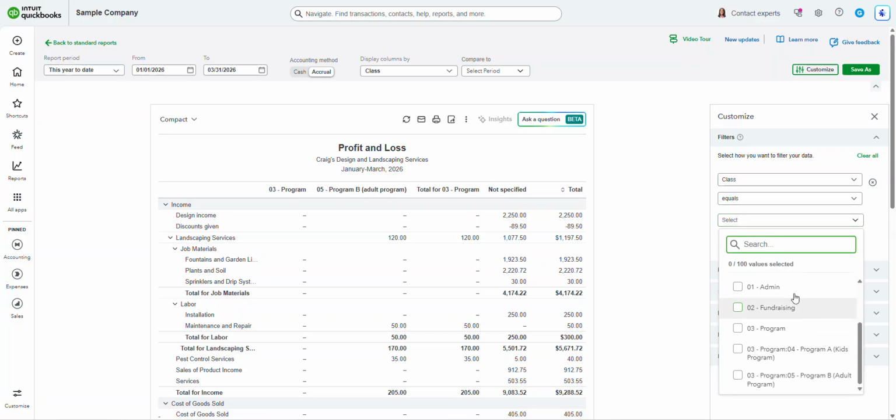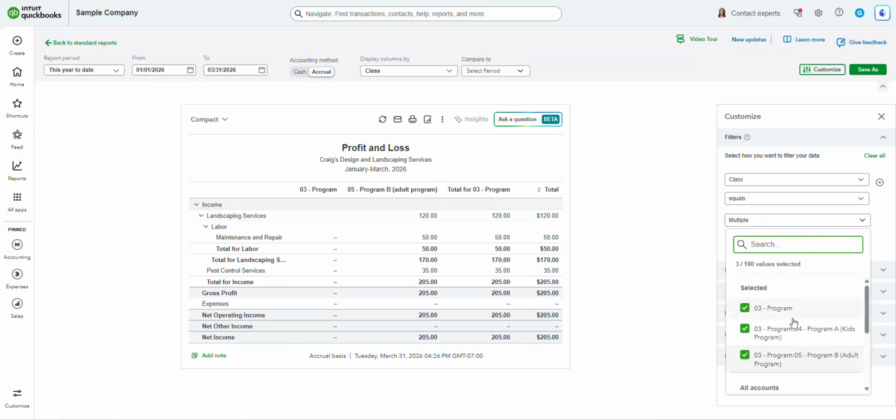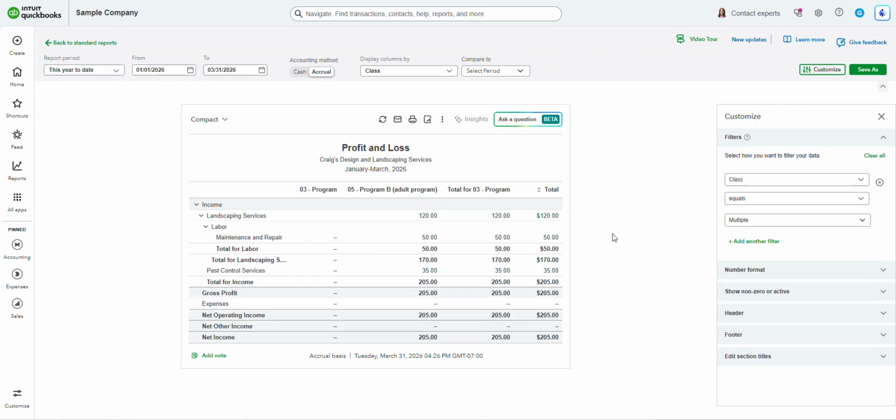See, here's all my classes listed again. Actually, let's just do all the programs. So now you can see our P&L has been customized to just be a program P&L. I could say, give me just the kids program, just the adults program, or all programs. And the point there is that you can make any of these. Now that you have a class, you've just unlocked this whole functionality in here.